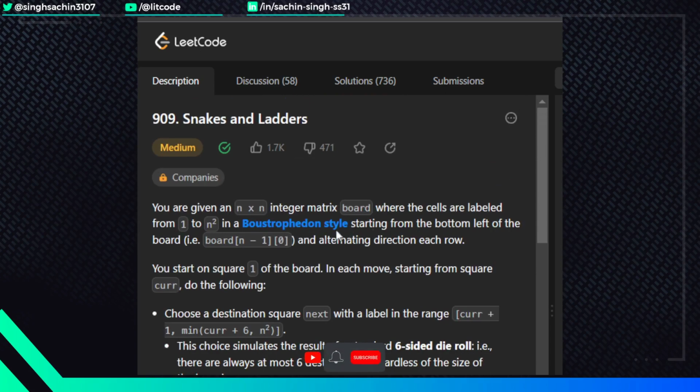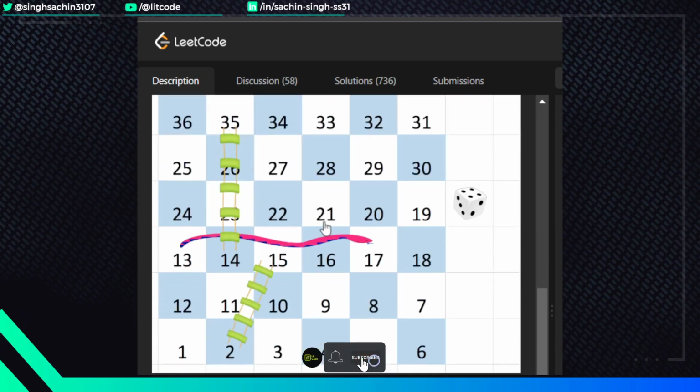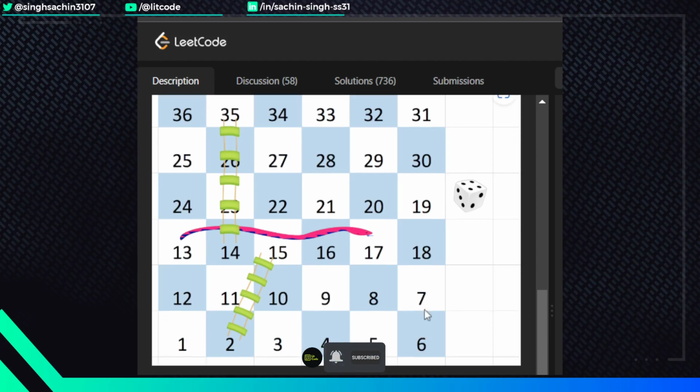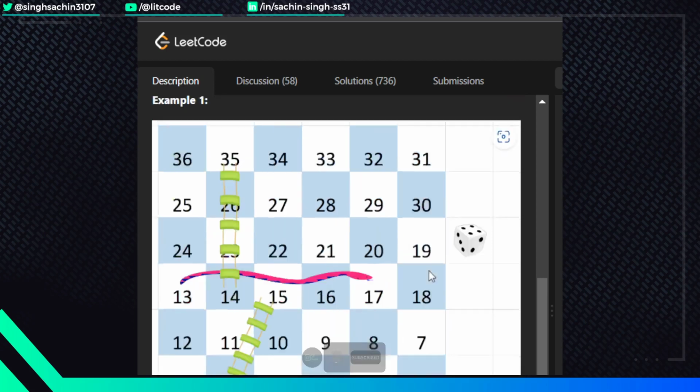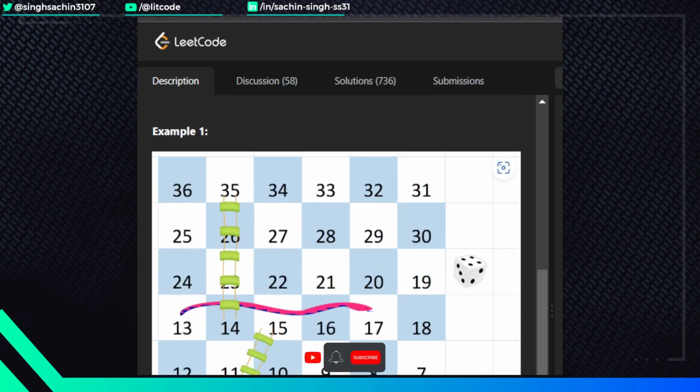I went through the Wikipedia article, and it exactly means how these numbers are arranged. For example, 1, 2, 3, 4, 5, 6 is from left to right. Then in the next row, the order will be reversed. That is exactly what it means. And if there is a ladder, you'll have to follow that ladder to its top. And if there is a snake, you'll have to go to the tail of it.